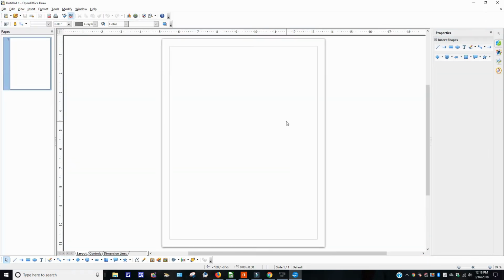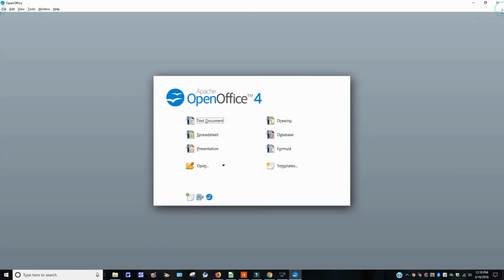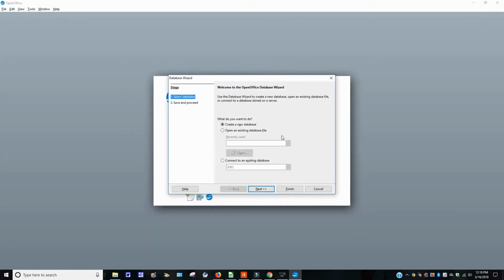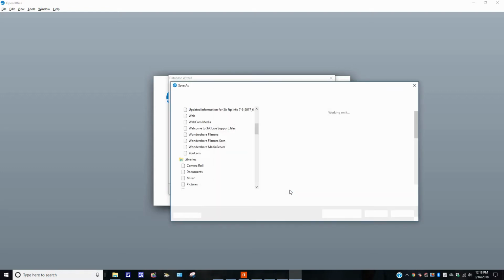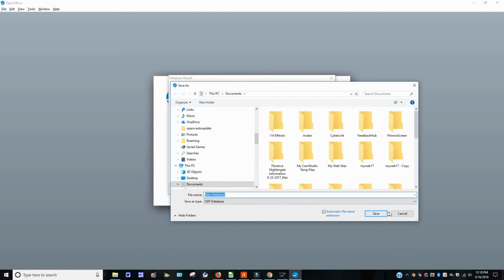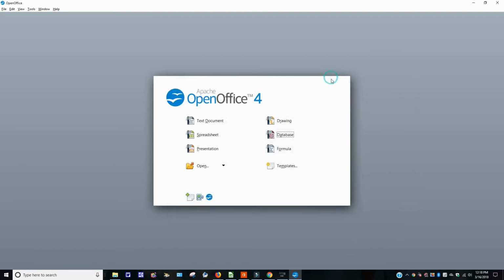They have a drawing one here if you want to do some drawings. The other one they got here is a database. If you want to do your database, it says create a new database. You would create it, then click next, and then next, and then you finish. Then it would take you to that, and you would start your new database here. Apparently you've got to add stuff into your new database, so we're not going to go that whole route, but I just wanted to show you.